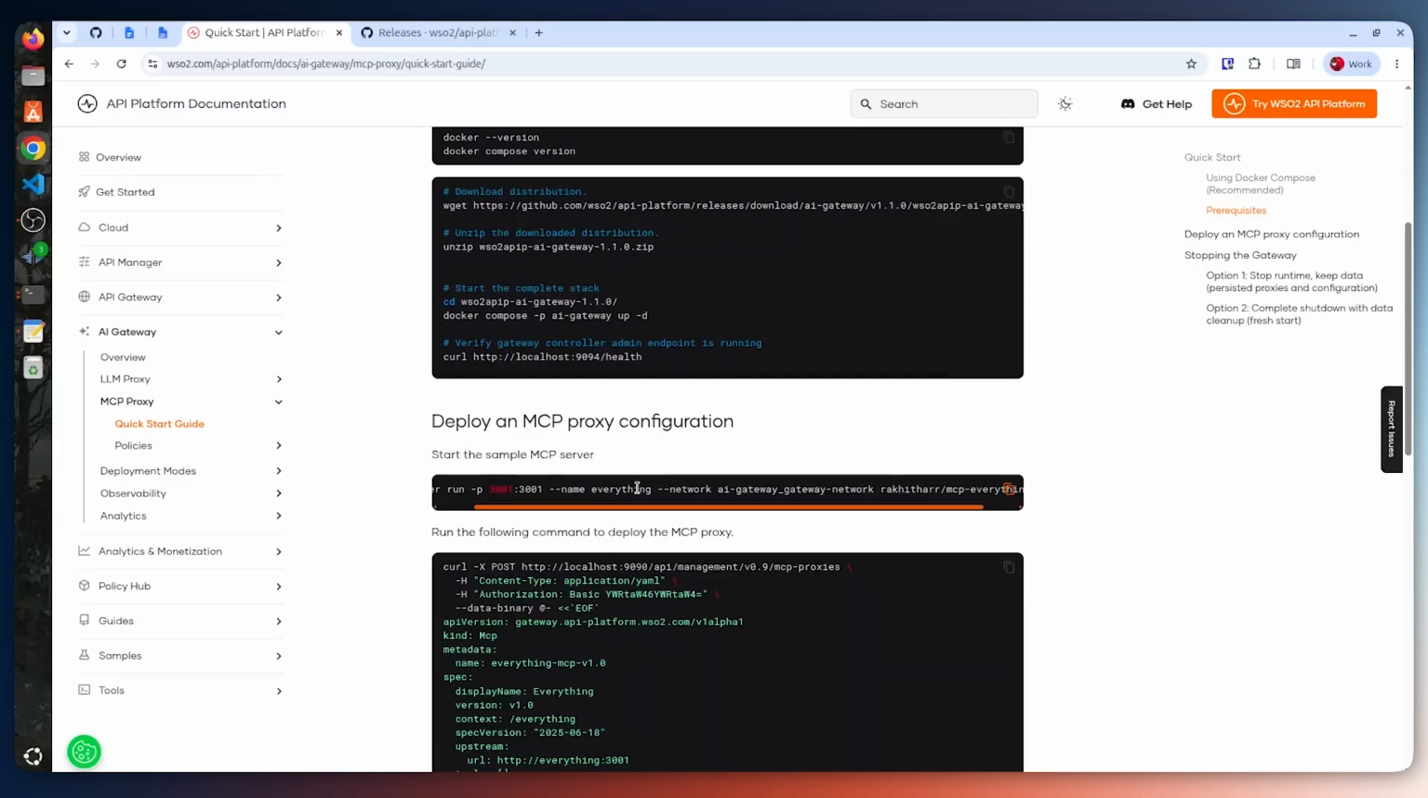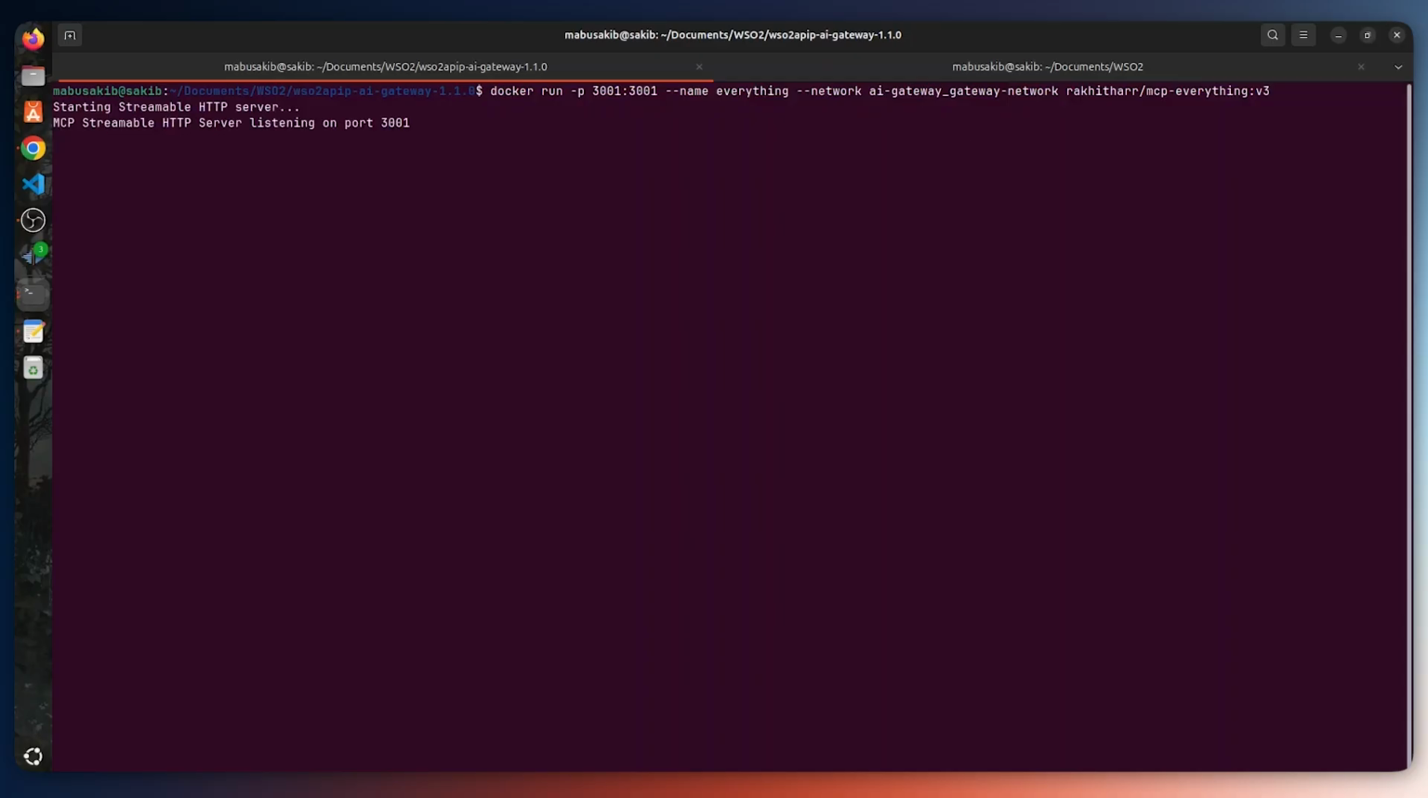So let's start up a sample MCP server. Notice that we are specifying the project name that we had specified earlier when we started up the gateway. This will start up the sample MCP server, which is listening on port 3001 as we had specified.